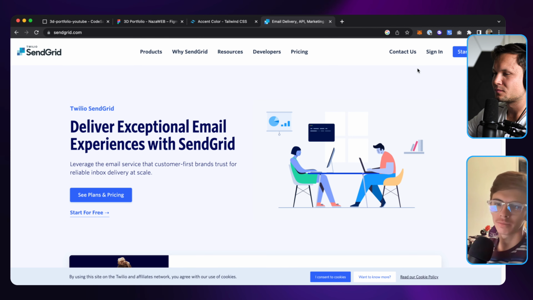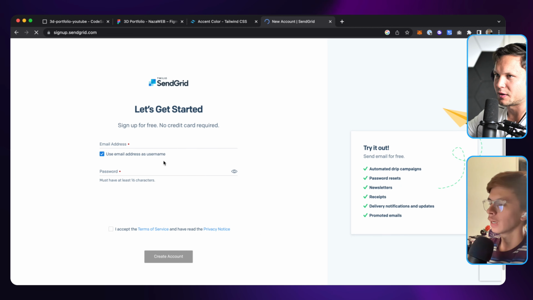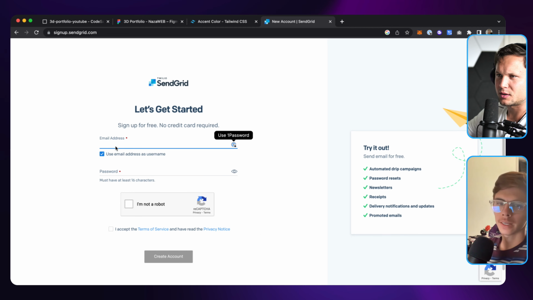So, let's create a... You can actually start for free like this. Just go from here. You get a free API key. Create an email, and so forth. Create a password and all that.